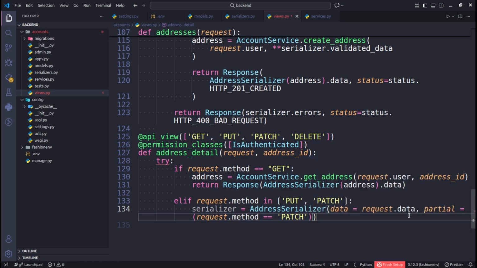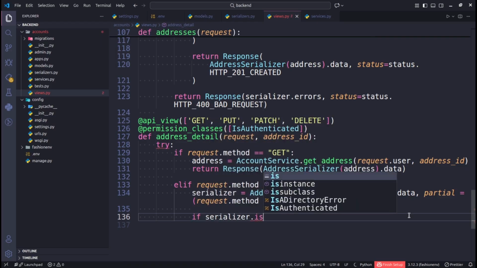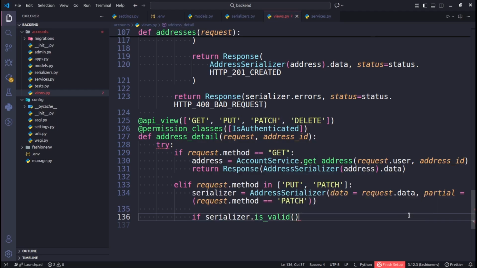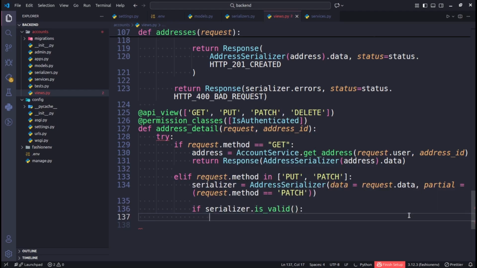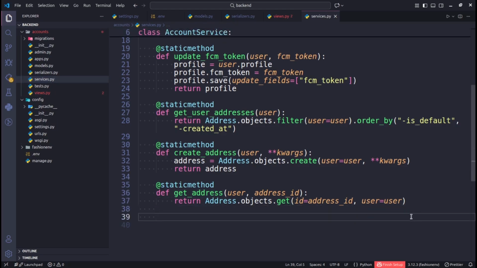If that is the case, now we need to come here. Then we need to check if it is valid or not. So we're gonna say if the serializer.is_valid, if it is valid, we just need to pass it to our service to be able to handle it, to update the address. Okay, so that is what we need to do. Just need to come to our services here. So here in our services, we just need to come below this one, and then we do what?